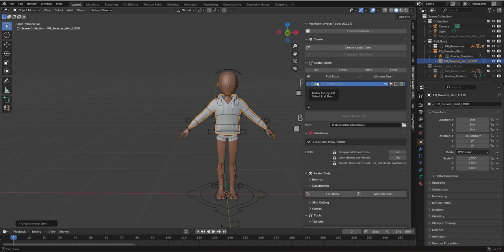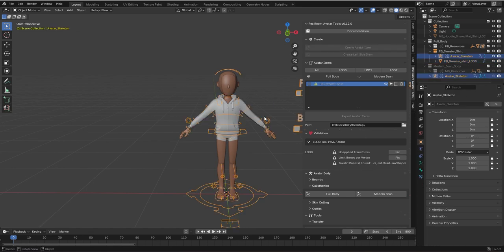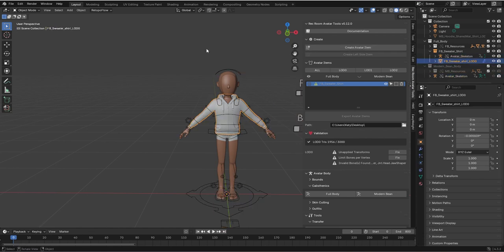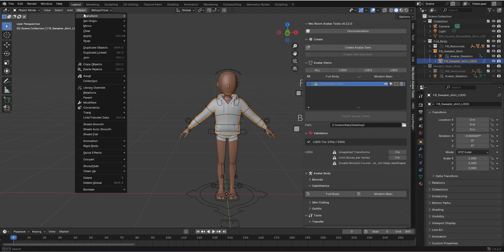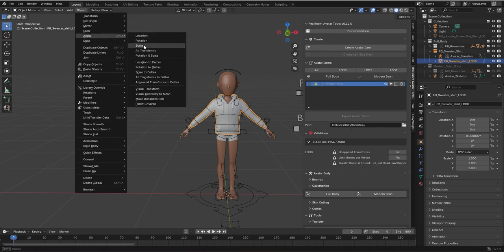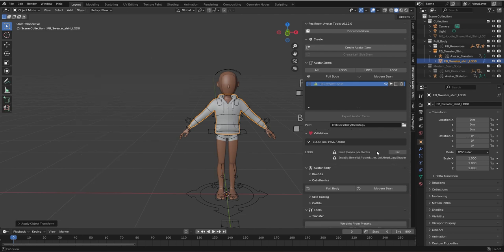That means there's something wrong with it. So if you go down here to where it says validation, it's going to say I have unapplied transforms that need to be done. There's two ways that you can go about fixing that. You can either click the fix button. Sometimes it won't work. You have to be in object mode for it to work to click the fix button. Or you can just go object, apply, and then all transforms.